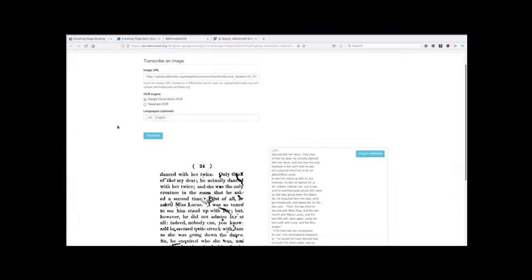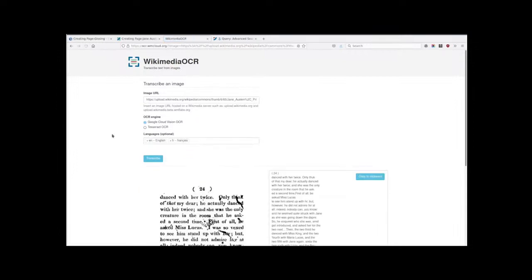Now, a list of languages means we can provide multiple languages, because if a page contains more than one language, giving the OCR engine information about what those languages are means it has a much better chance of getting quality OCR text out of it. So in this case, we start typing FR, French, for instance, if there was some French text on this page, and we would hit transcribe. In this case, it probably doesn't make a great deal of difference. It's all English text.